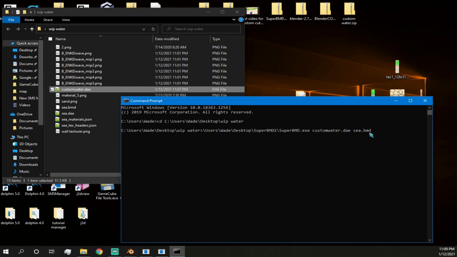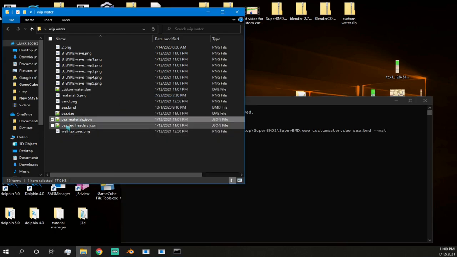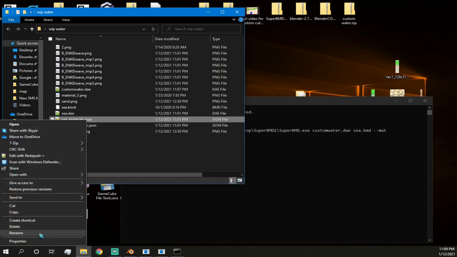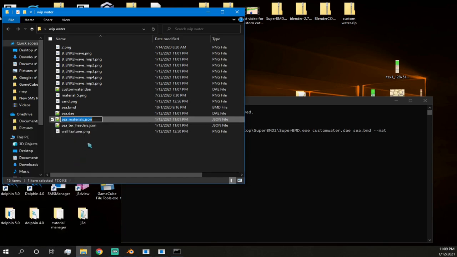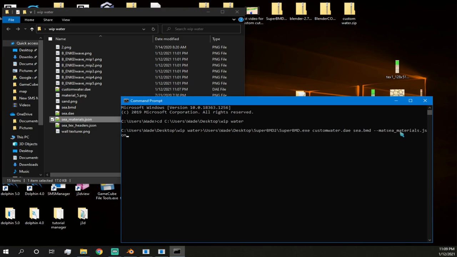After we put in c.bmd with a little space in between, we hit space bar again. Then we put in dash dash, and then MAT for material. And then we have c_materials.json. We get the name for that real quick. And then we give it the material name that we want to use. Except we put a space bar between the mat, which I failed to do. There we go. So now that's dash dash mat space c_materials.json.